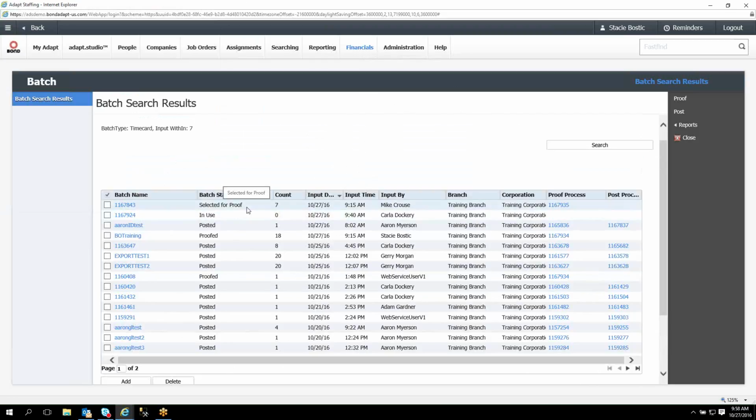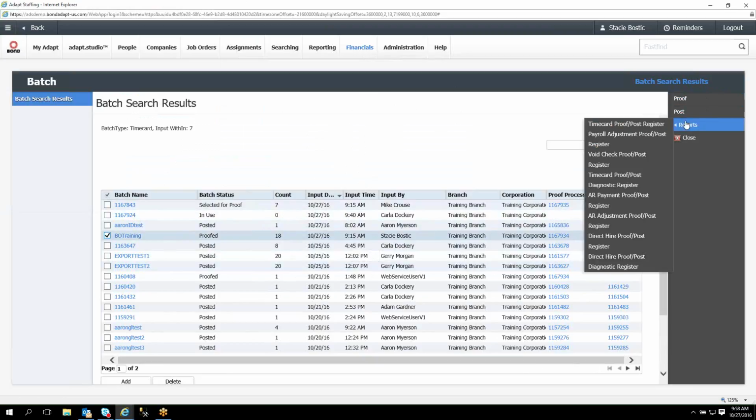There we go. So we can see Mike's is still selected. Carla's got one in use, but there's yours right there. Now what you can do is check the box next to that one and then go over to the reports menu on the right. And you can actually run the reports right from here. I don't have to go to the reporting area and generate a separate report.